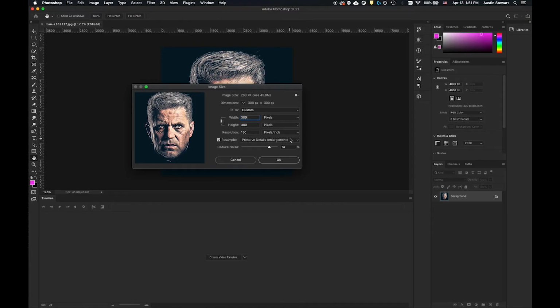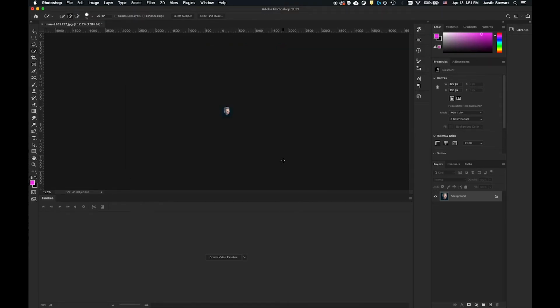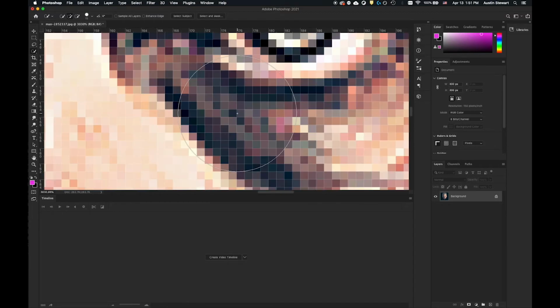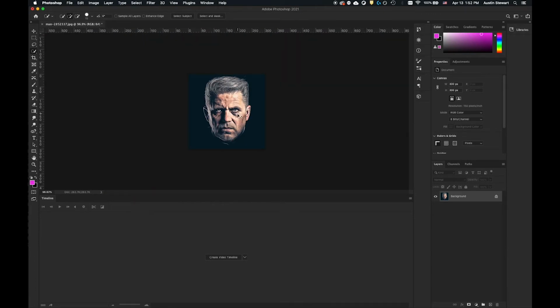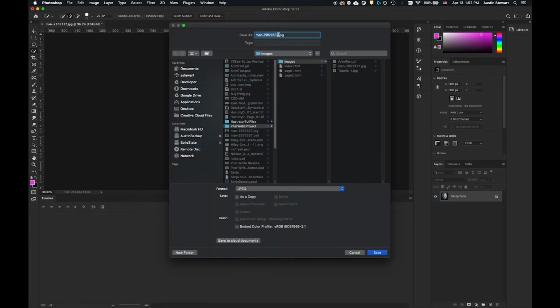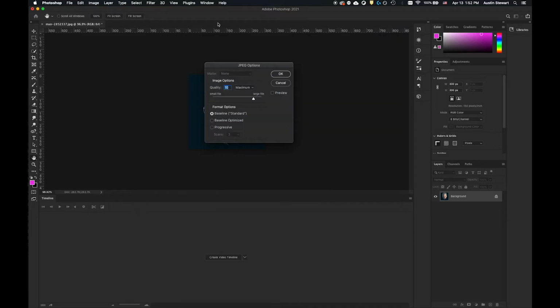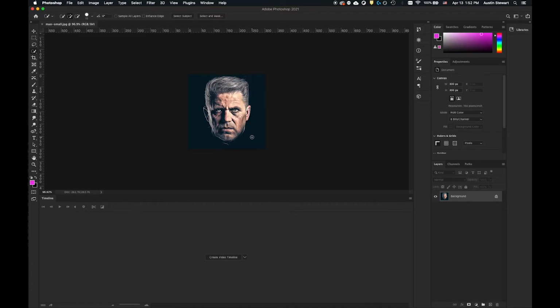There's some noise reduction, and this resample says preserve details enlargement. I'm actually shrinking it, so I'm just going to say automatic and hit OK because I don't really care. Oh, he's so tiny now. And then I'm going to save this as, maybe, man and small, or web or something like that. So I'm going to save that, and sure.